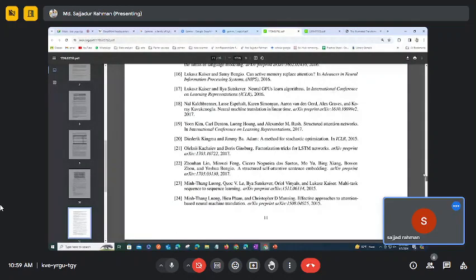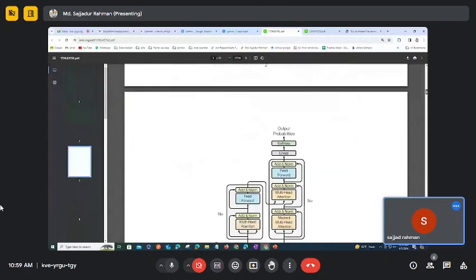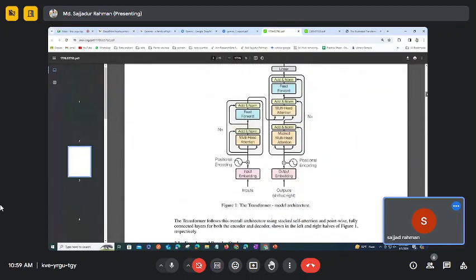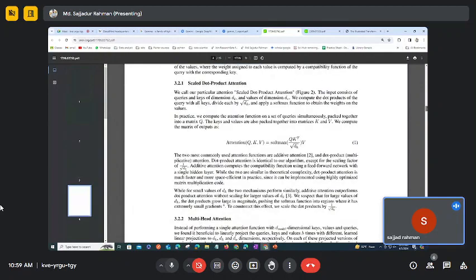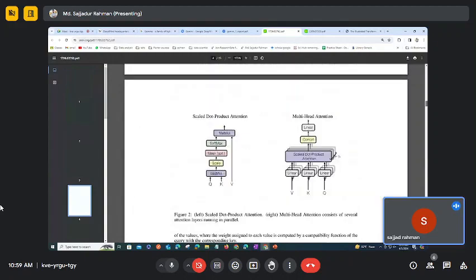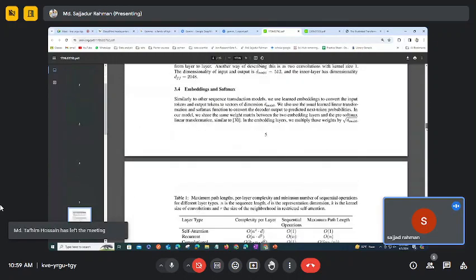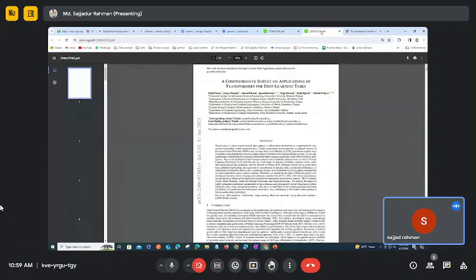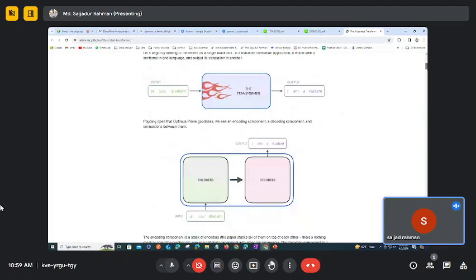I revisit the paper again, "Attention Is All You Need". It is the core part on which the transformer is built, and it has two things: single-headed and multi-headed attention. And here is a clear visualization of the transformer.